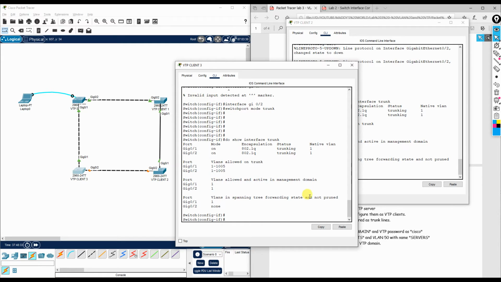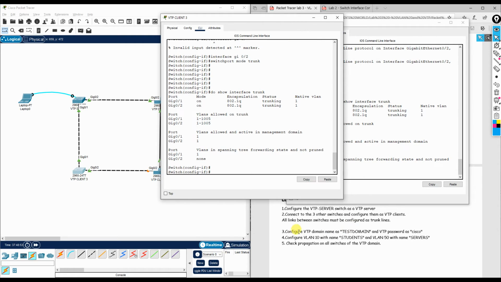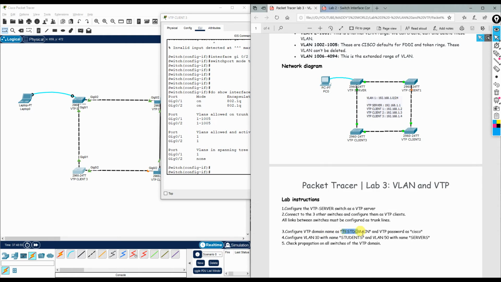Now all the 4 switches have the trunk interfaces configured. Each interface is now a trunk interface. We can pass the entire VLAN traffic through those interfaces. Now our next task is to configure the VTP domain name as test domain and the VTP password as Cisco.